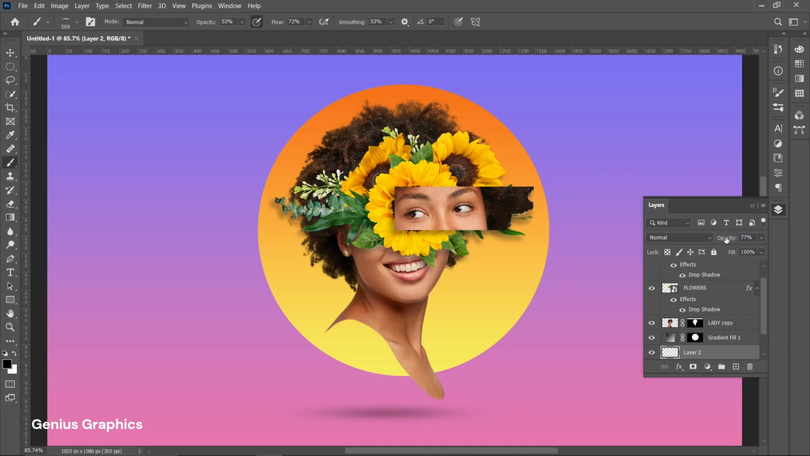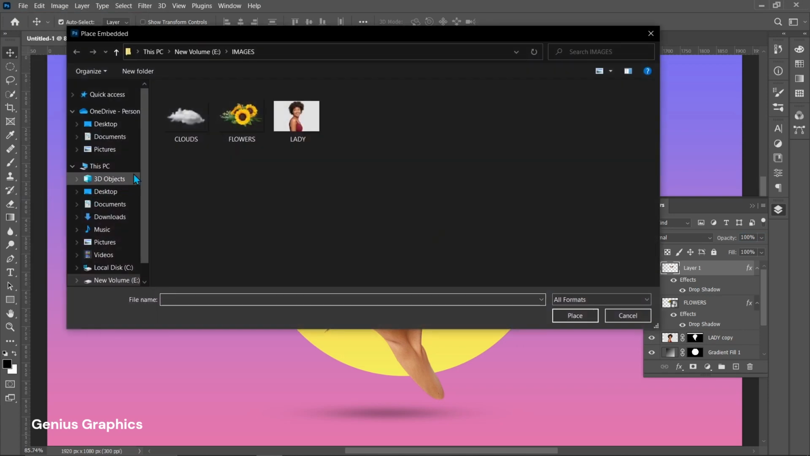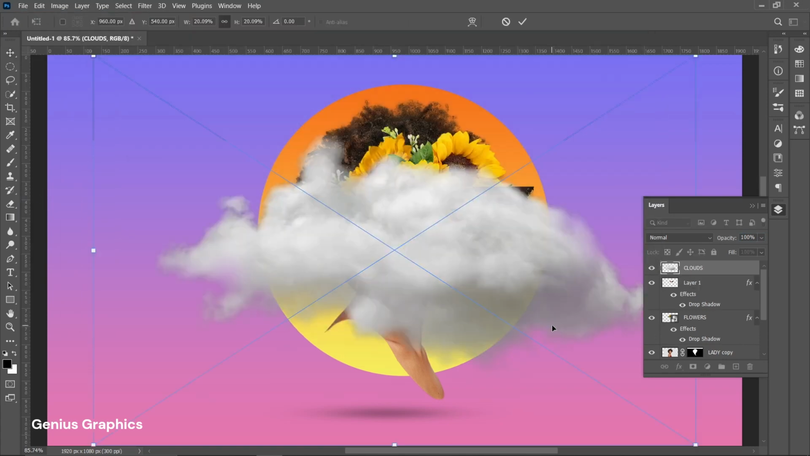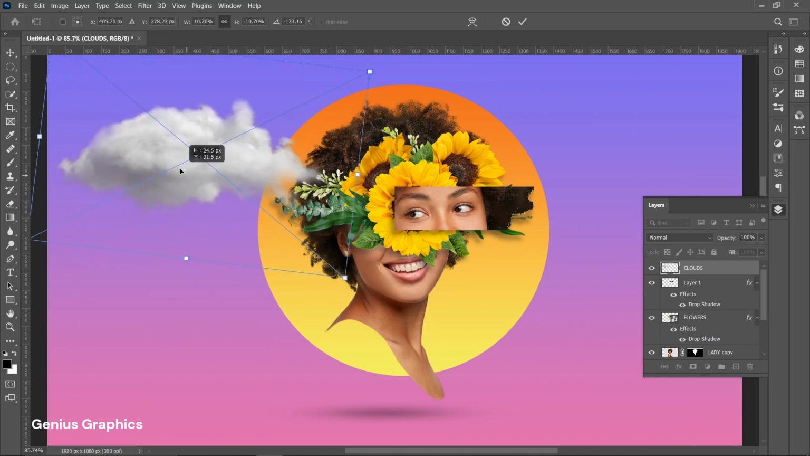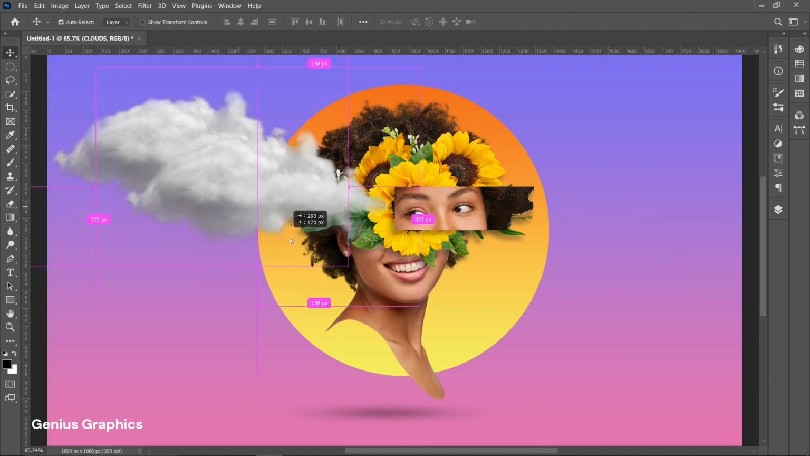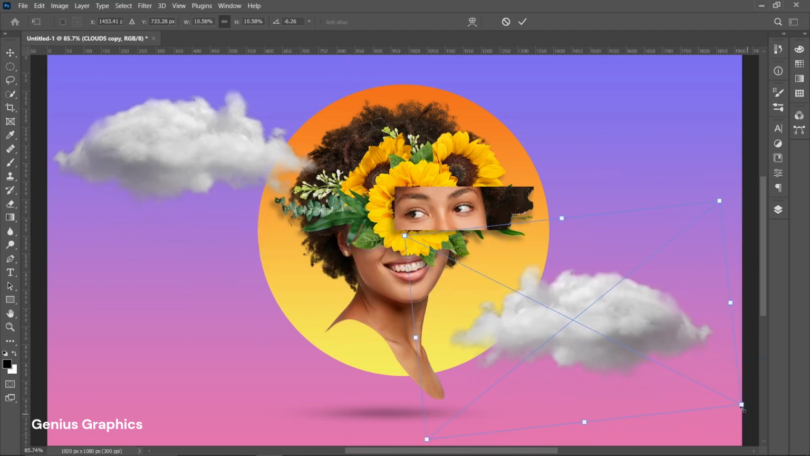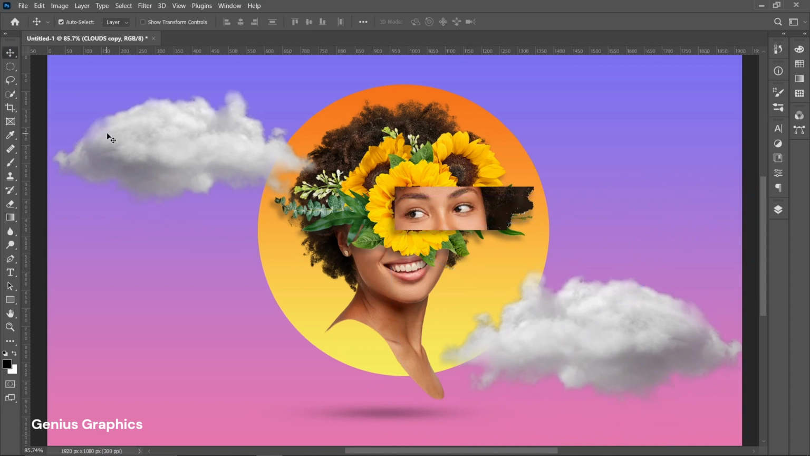Set opacity. Select top layer and add clouds. Place it accordingly. That's it.